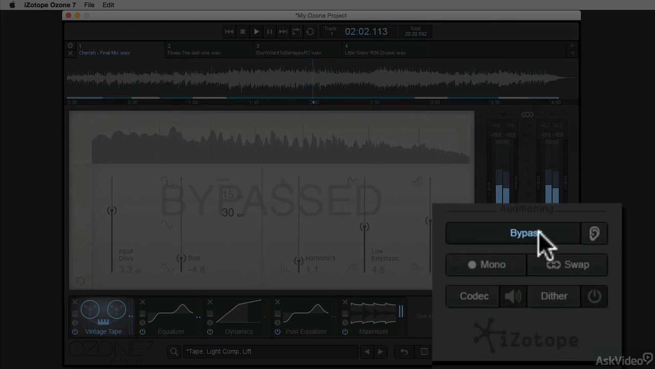So if you'll notice, right next to the bypass button here, we've got this little ear icon, and that is the auto gain matching. So if you enable that feature, now when you click the bypass button, you're going to hear both audio files at an equal level, but you're going to really be able to hear the difference between the original file and what your modules are doing. Let's go ahead and do that.